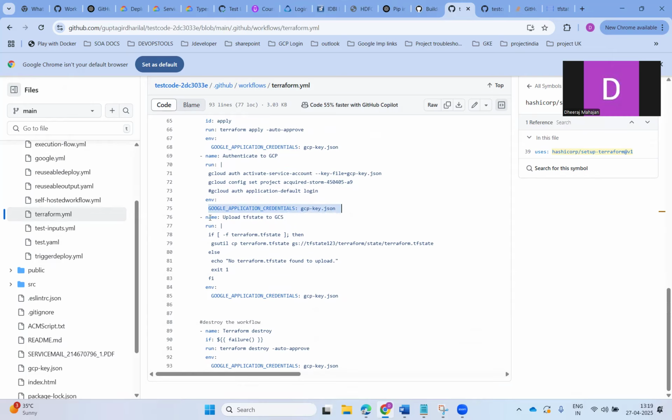After that, I have to upload the state file, which is generated during the apply process. Here I am writing: if the file terraform.tfstate is found, then it will run the gsutil cp command to copy this file from the current directory.